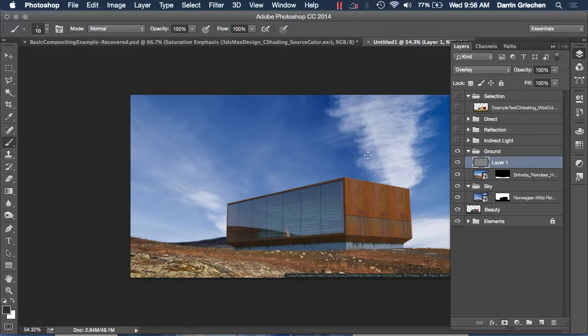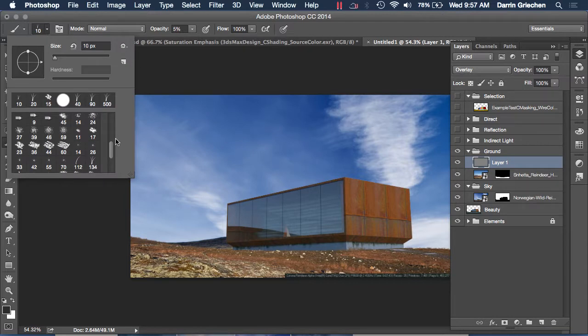And we know that the sun is coming from this direction here, so we're going to cast a little bit of a shadow over on this part. So what we're going to do is just basically start to paint in that shadow. But one of the things we want to be a little bit careful of is not making that shadow too dark. So we want to change our opacity of the brush down and build it up in layers.